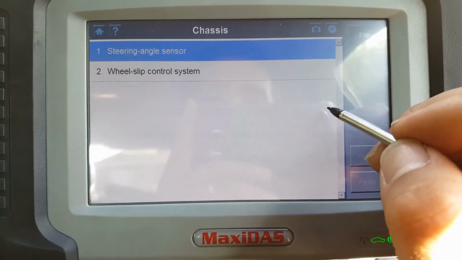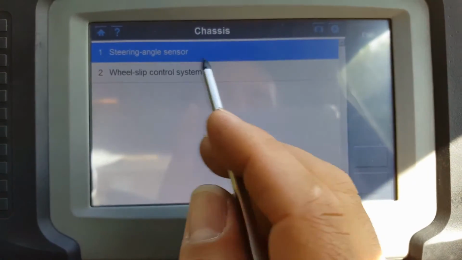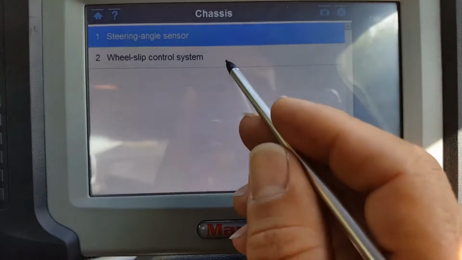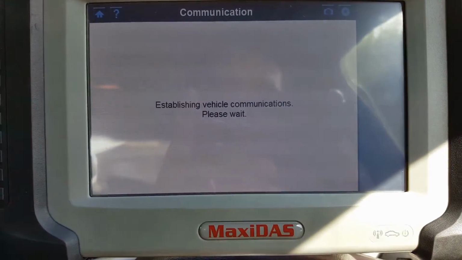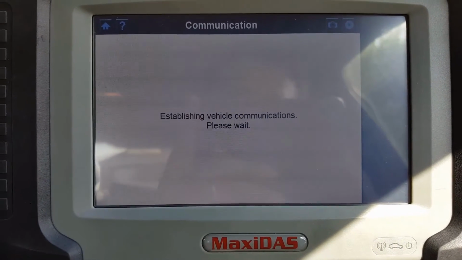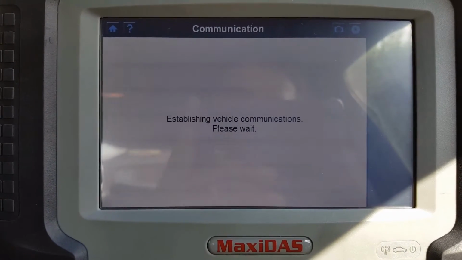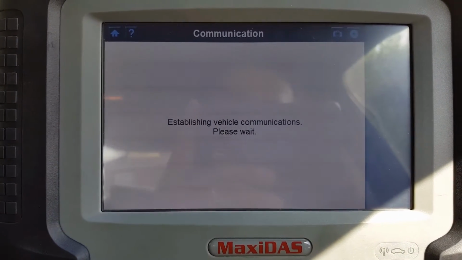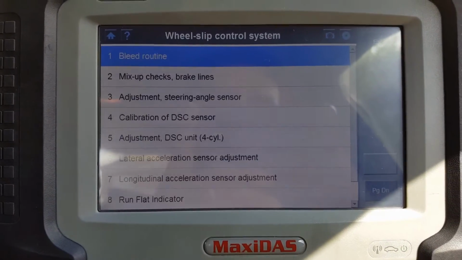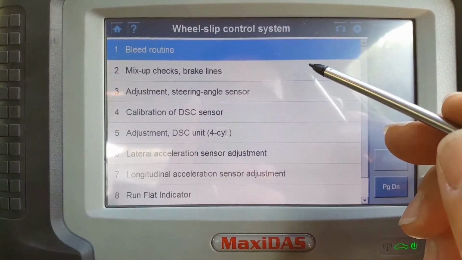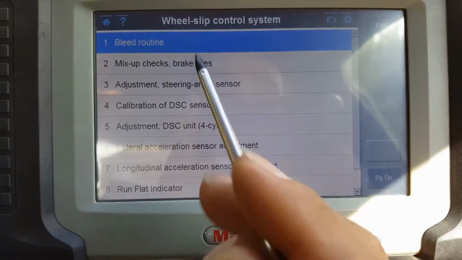And the chassis, we have steering angle sensor, very good. Wheel slip control system, let's see what you can do in here. I don't think it's going to, oh, actually it is. So you can bleed, mix up checks brake lines, so if you can check the brake lines, that's good.